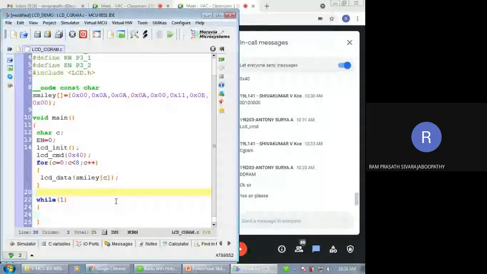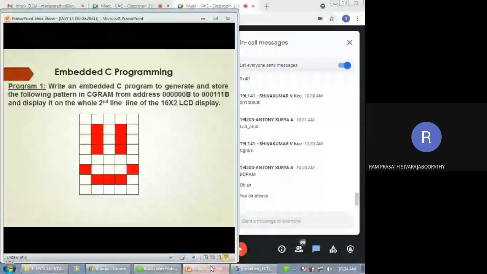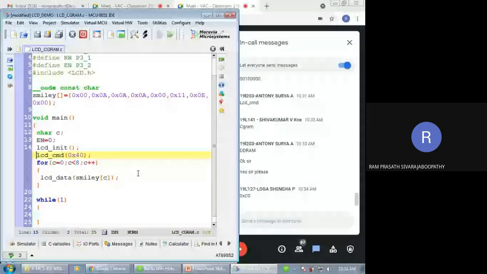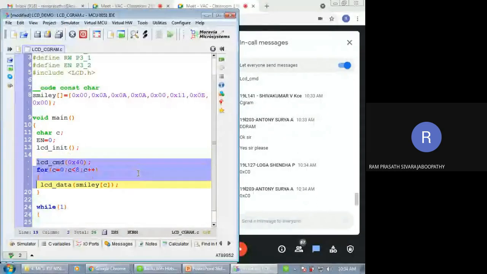The very first memory location I have to point to, or we can point to the second location. What I have told this particular program to do is display it on the whole second line of the 16x2 LCD display. If I say second line, first character, what will be the address? Do you understand what I am speaking? I have created the character pattern and now I want to display it. Using this line, I have created the pattern. Yes, very good, Anthony, Surya.